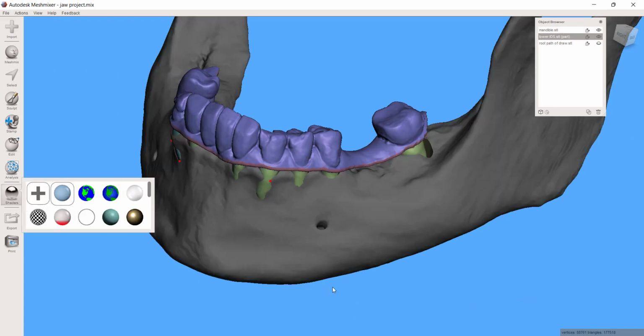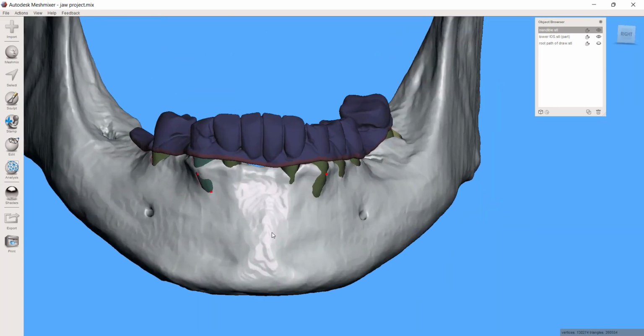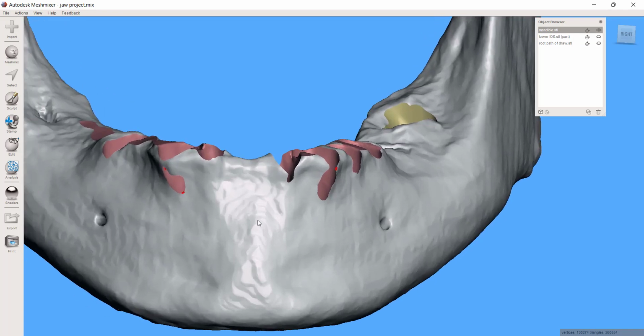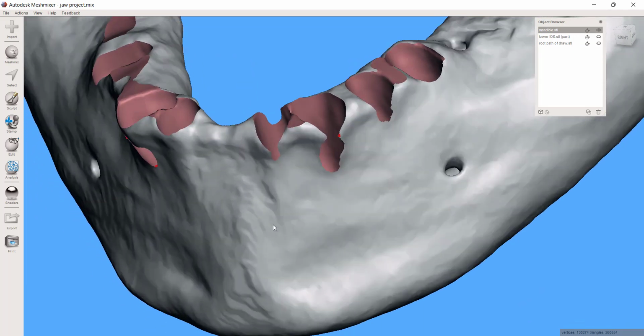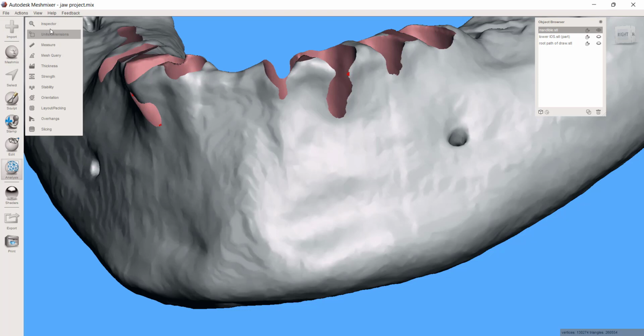So, want to look here, there's some errors in my mesh, which is not uncommon when you have really thin portions of that STL, so I'm going to repair those. Auto repair.